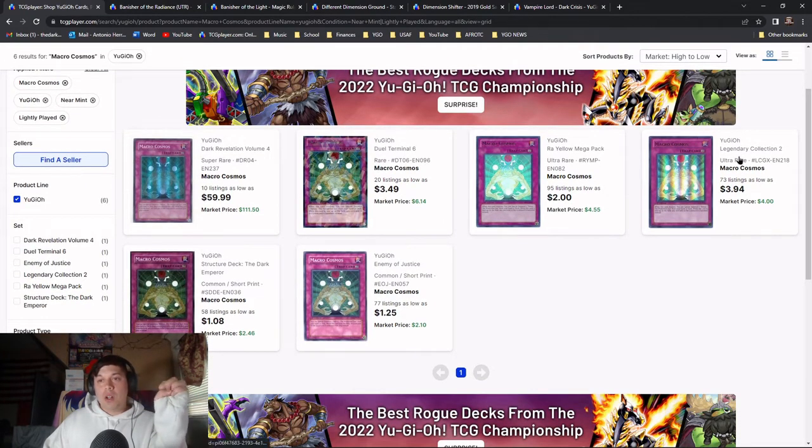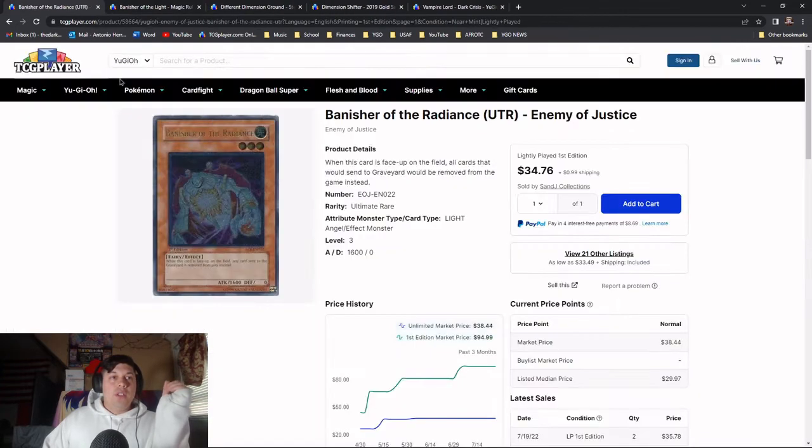We have the mirrored ultra rares, again, out of Legendary Collection 2 and Raw Yellow Mega Pack, which are going anywhere from 2 to 4, depending on bulk prices, probably going to be a little bit more pricey. And then you have the collector's Dark Revelations super rares, which are going from anywhere about 60 to 112, so a lot of really good stuff there.